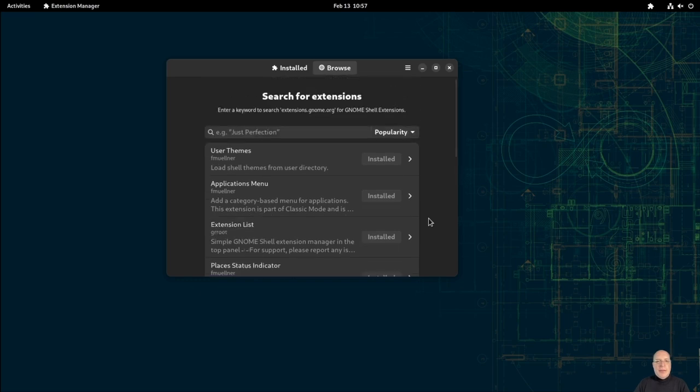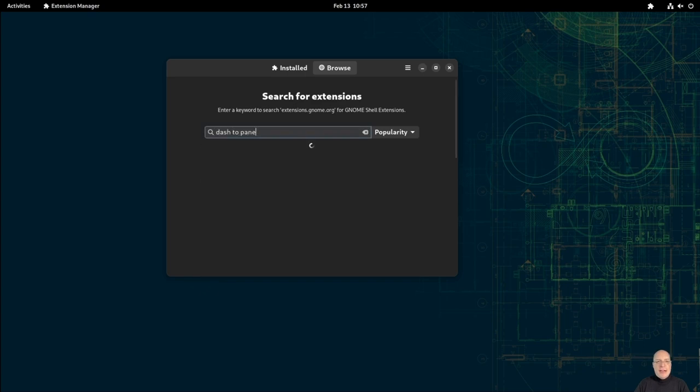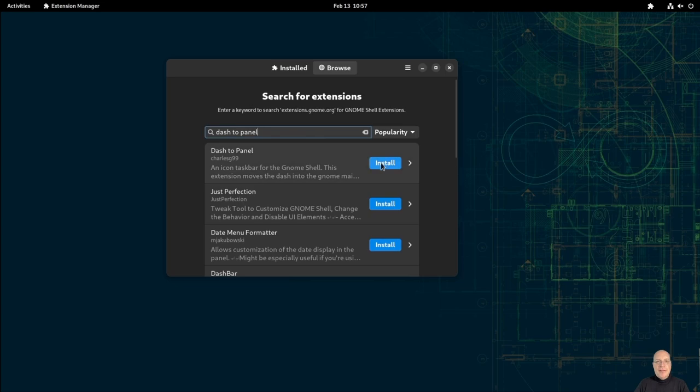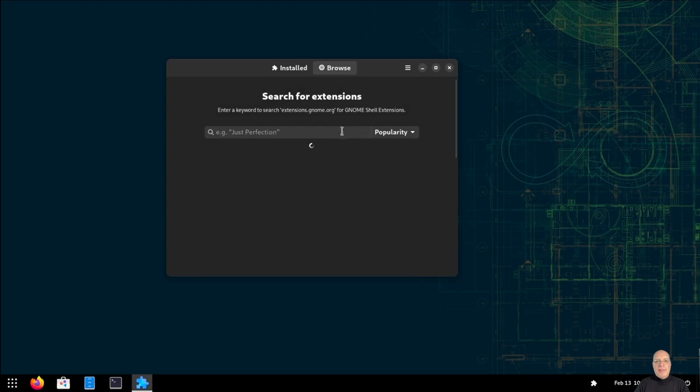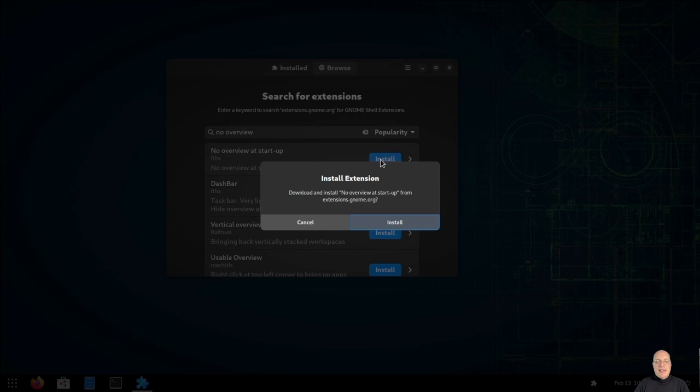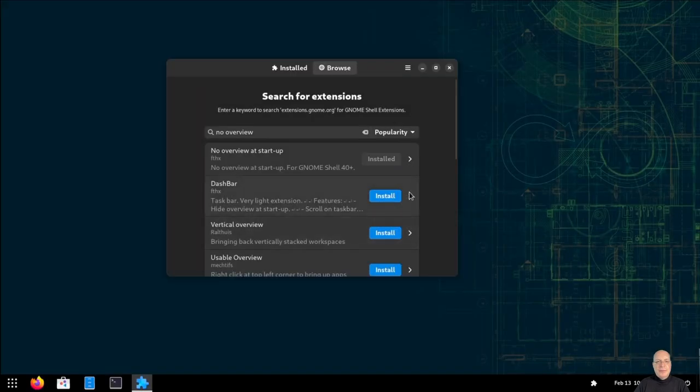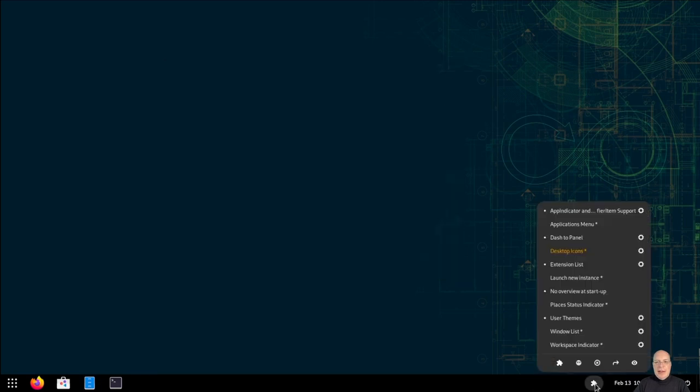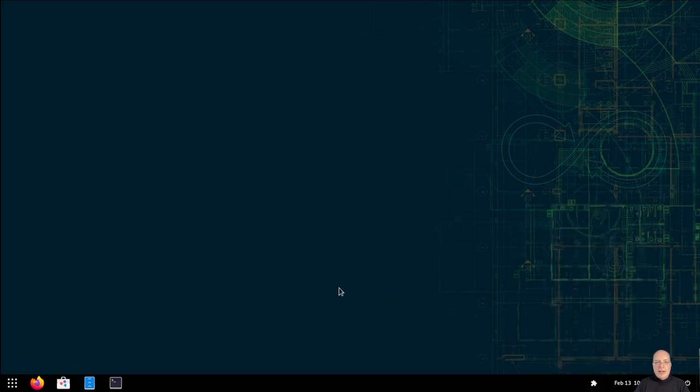Okay, I'd also like to install, let me look for Dash to Panel. It's fairly popular. Let's install it. There we go. On the bottom of your screen, you see the panel. No overview at startup. I just like to do that because I'm an old-fashioned kind of guy. And we're good. So there's the extension list we have for your reference. Not too many, so that we can upgrade without worrying about things.